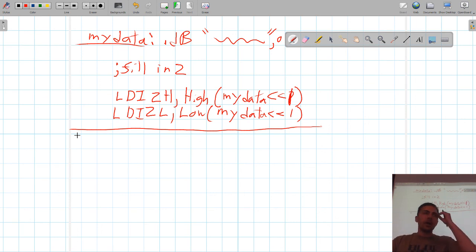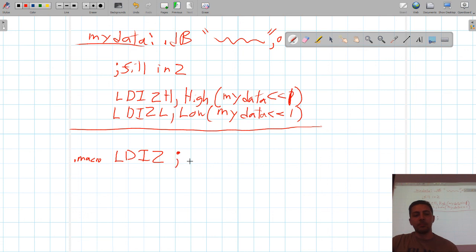So let's write a macro on this to simplify this process. Because remember, I want every line in my assembly program to be a complete thought. So .macro LDIZ. Could be more simple than LDIZ. I want to get something into Z, and I'm going to be dead simple here. I'm going to say ROM address. That's all I want in there, is the ROM address.